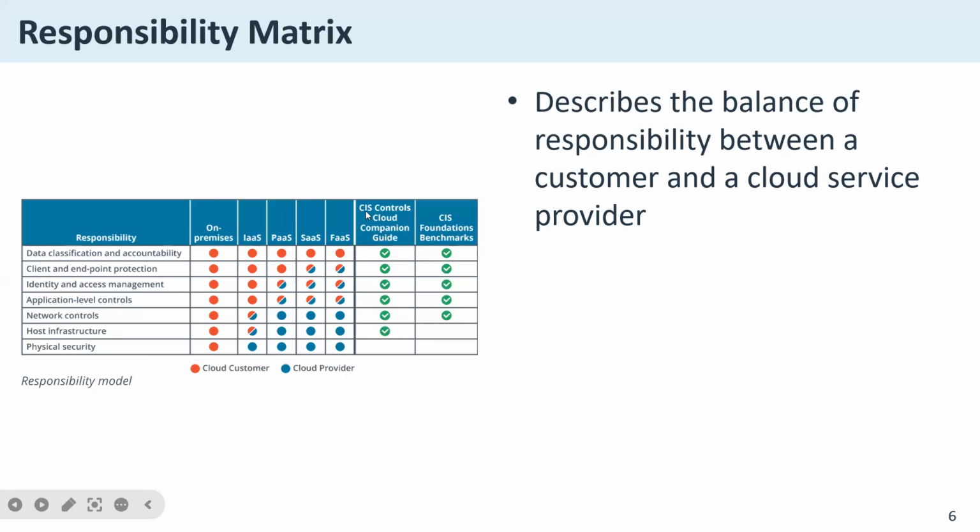And so this is the CIS Controls Cloud Companion Guide. So you have some benchmarks. The CIS is the Center for Internet Security. The Center for Internet Security is a body that just provides guidelines, foundations, and tells you, okay, these are some checks you need to do, these are some controls you need to implement, and all of that. So this table represents the balance of responsibility between the customer and the cloud service provider.